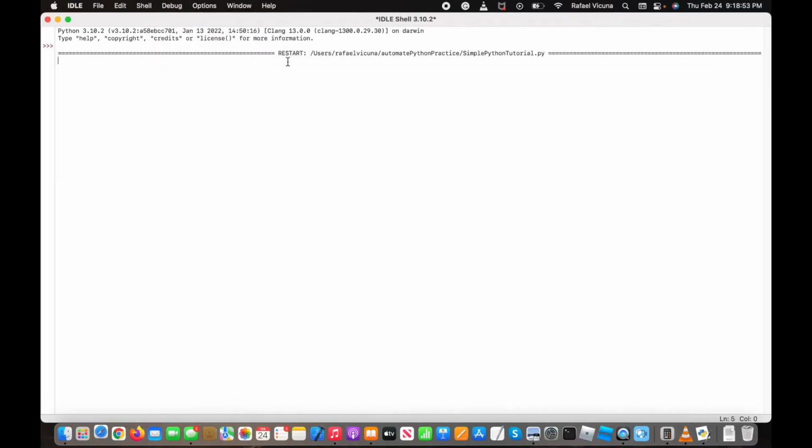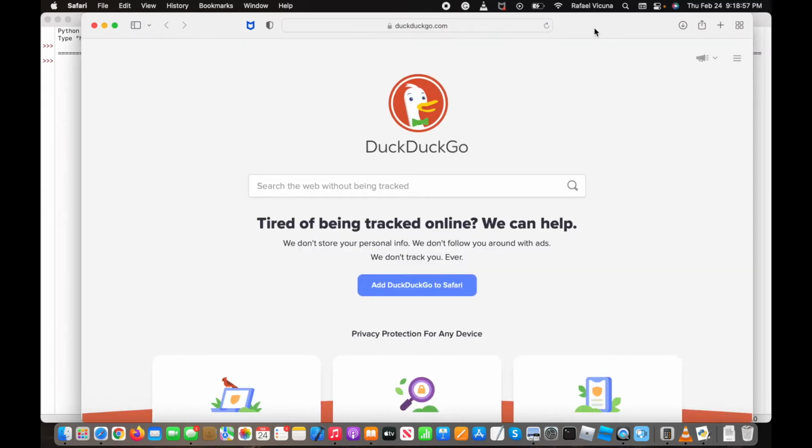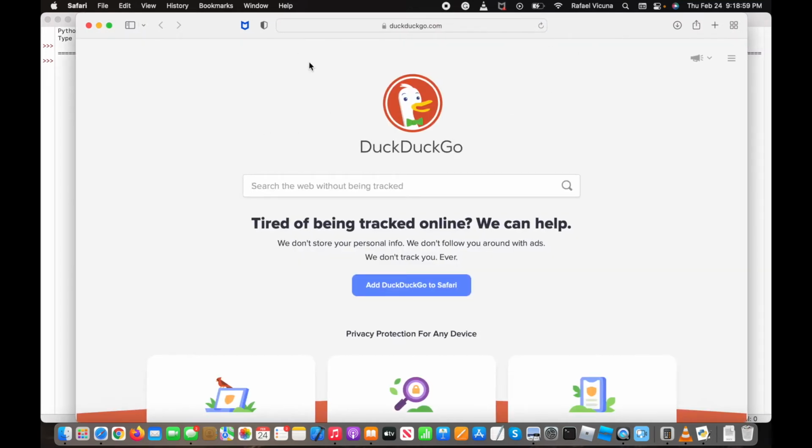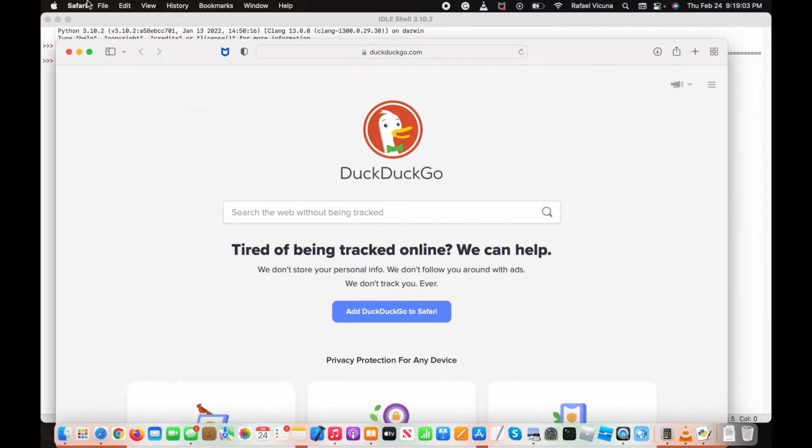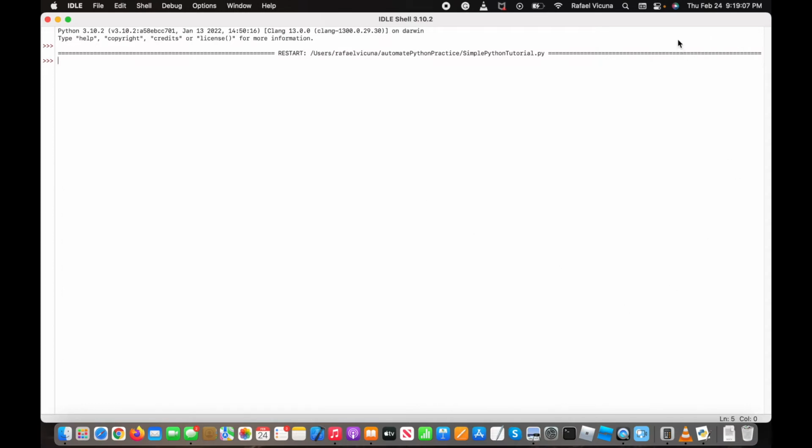All right, so that should load up your default browser. On my MacBook Pro, my default browser is Safari. So now it's gone to the website that I intended to go to. So let's go and show you now how to do this using a different browser.